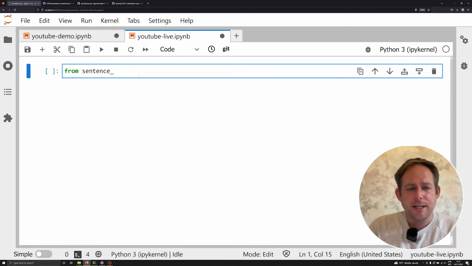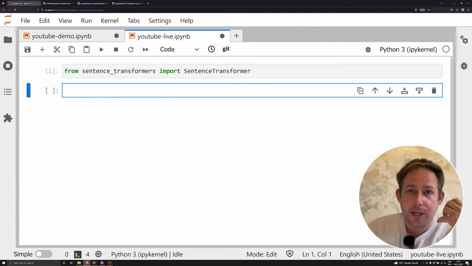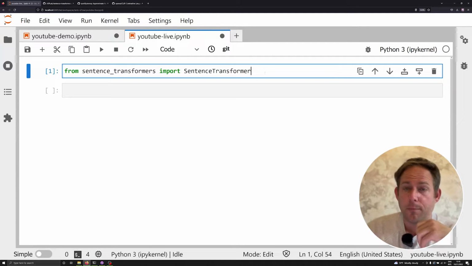The first thing that we're going to want to do is import from sentence_transformers. We're going to want to import SentenceTransformer. There we go. This is going to allow us to import the SentenceTransformer class, which is what we use to actually embed all of our images with CLIP.